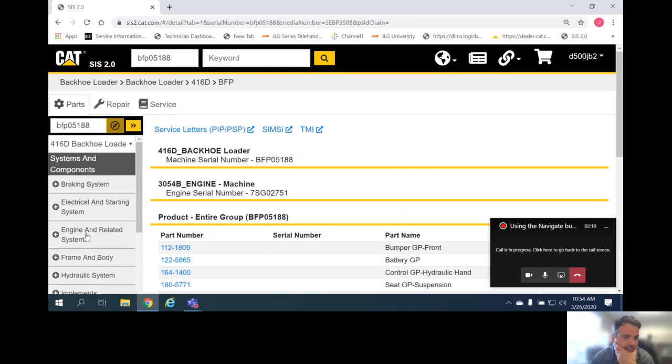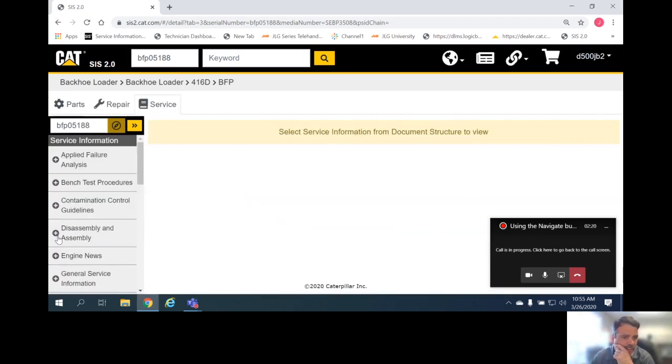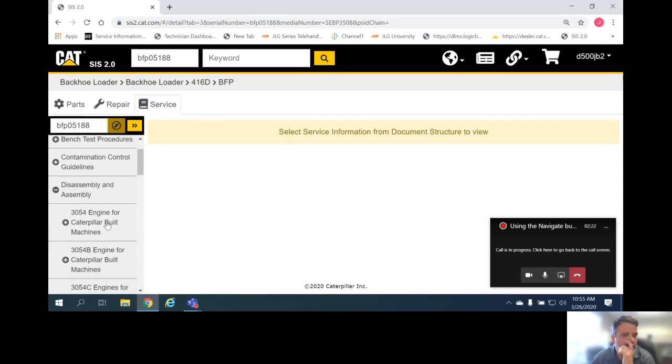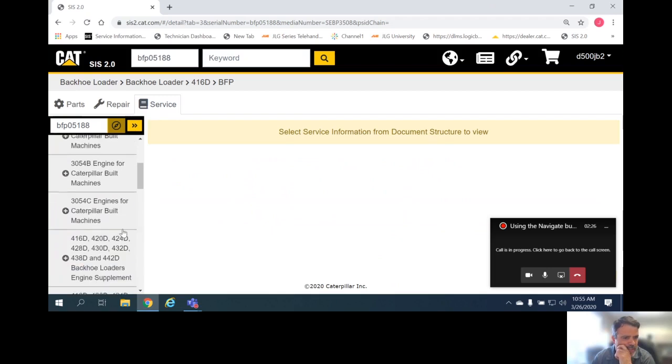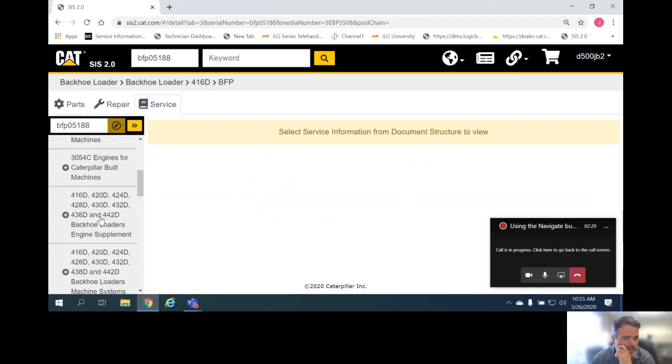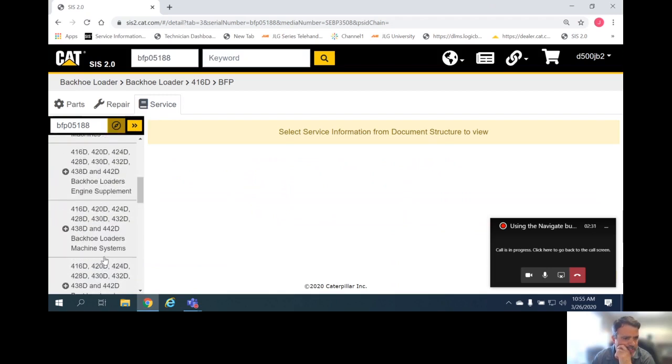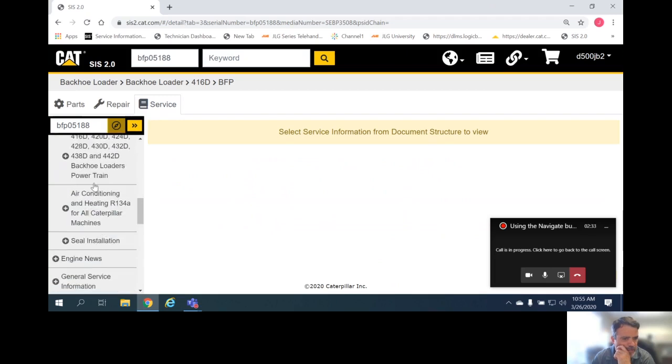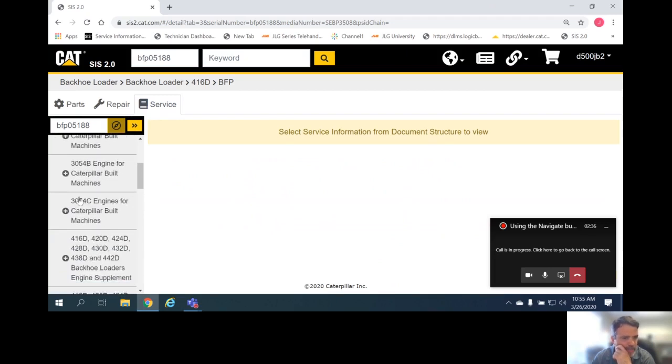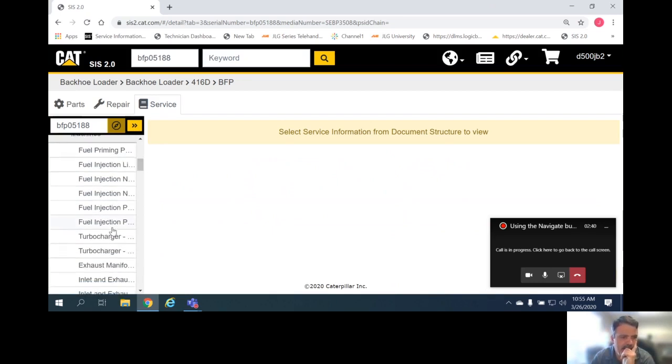If I want to see a service document, if I want to know what to tighten the valve cover bolts to, I could go to service right here. Disassembly and assembly. It's got 3054C engines, backhoe loader, machine instruments, engine supplement, powertrain. So I would go with the engine, 3054C engine, and then come down here to rocker cover or whatever.